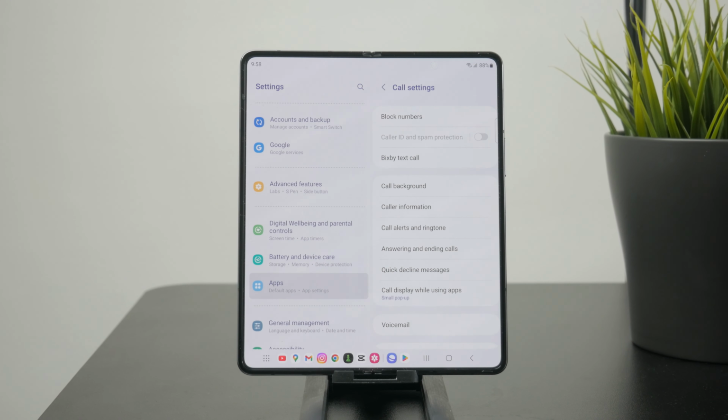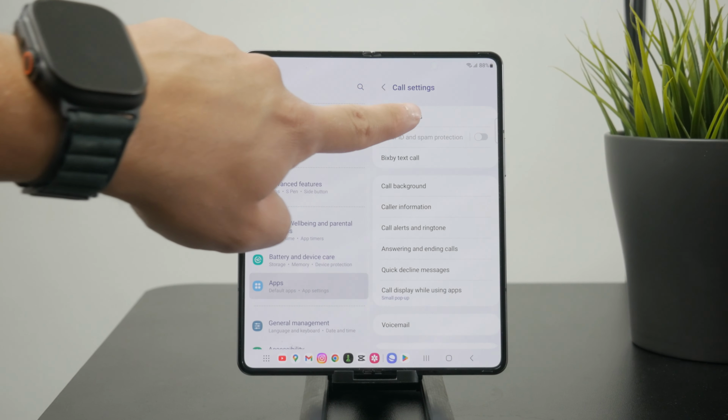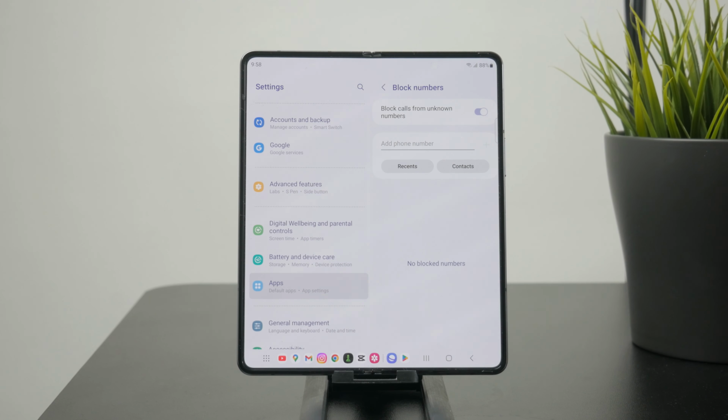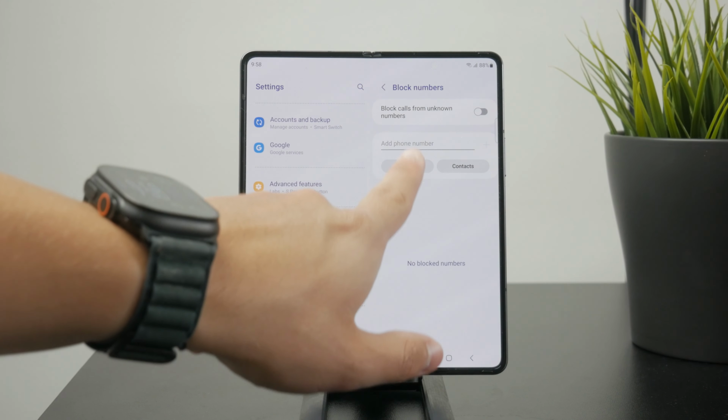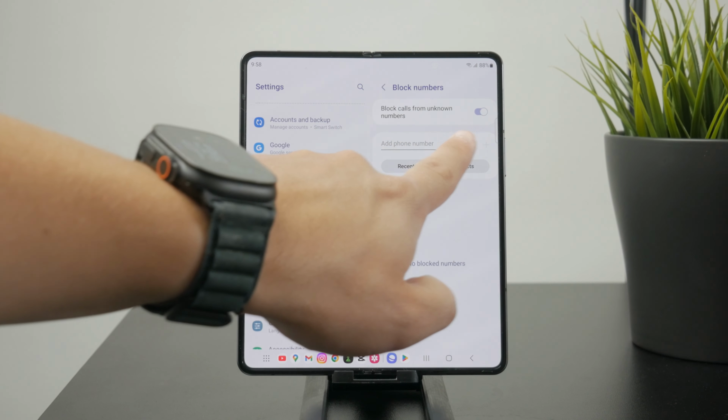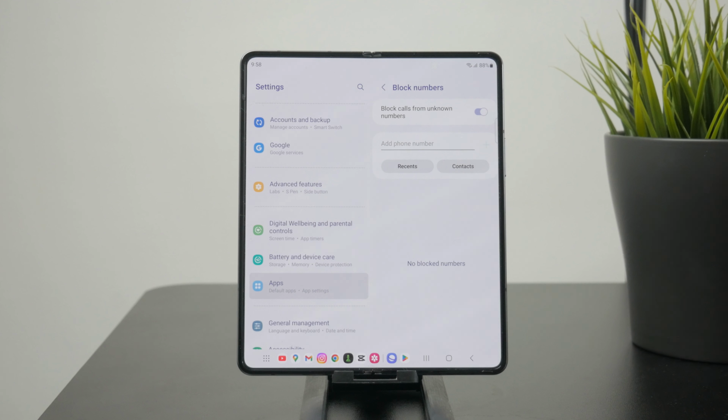So you can see we have the block numbers at the top, so you can click on it and make sure that the block calls from unknown numbers is enabled. So this just means that every single person whom you don't really know will be blocked on your phone. So you will not be able to see any kind of calls or anything, it's just not going to ring on your phone.